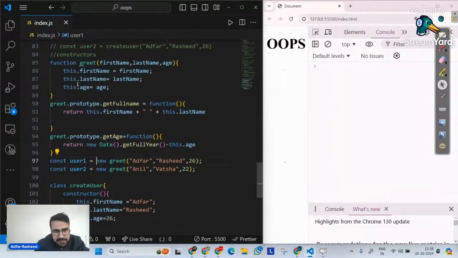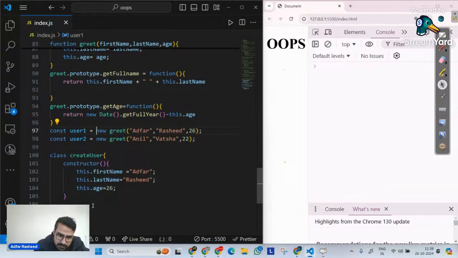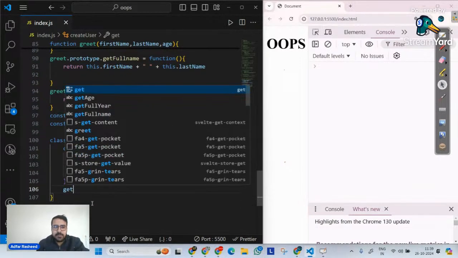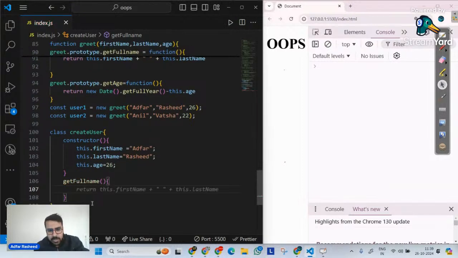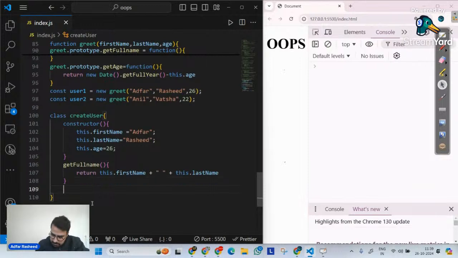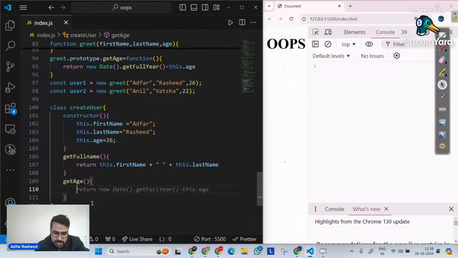Over here in our functional programming, whenever we have to define a prototype, we write greet.prototype.getAge. We write greet.prototype.getFullName. But over here, we will directly write the method name, which is getFullName. So when we say getFullName, inside it I can directly write my logic, and that's going to be something like this. And what is it going to return? Return this dot firstName plus this dot lastName. Then in a similar way, I will go and write getAge, which is something like this.